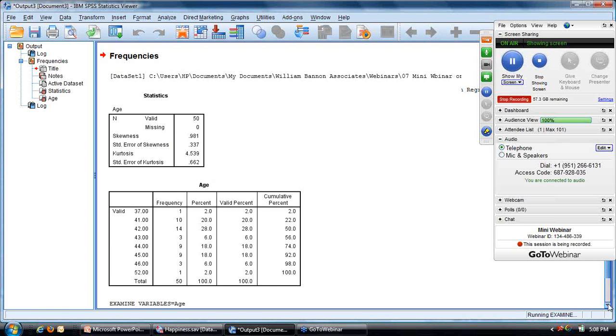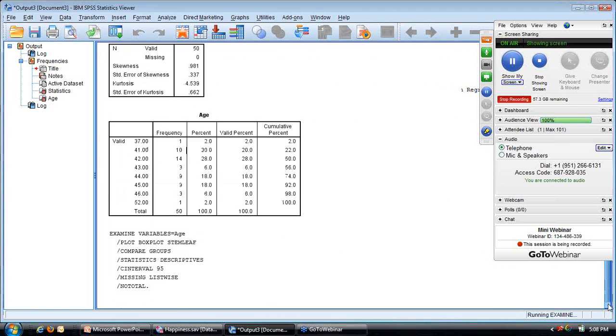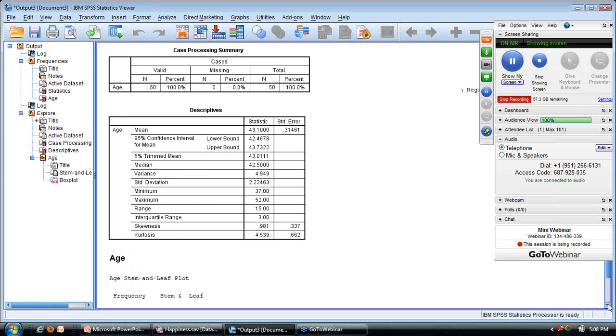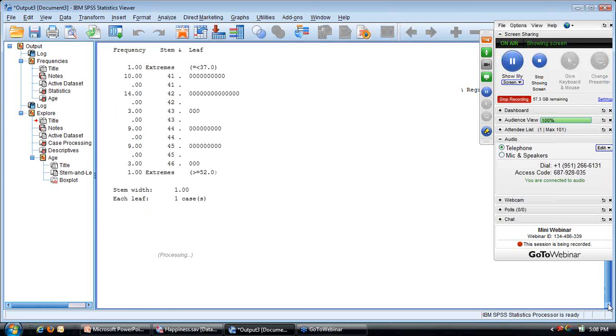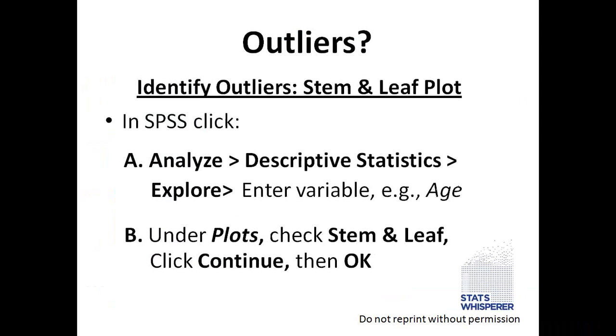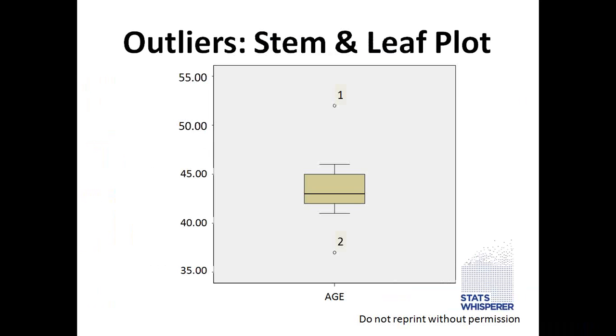It takes a little while for SPSS to produce the stem and leaf plot. For people that have used SPSS, this is nothing new. There we go, so here's the stem and leaf. It's processing. Well, let's just go to the slide. Here we go. We have our path, and there's our stem and leaf plot.